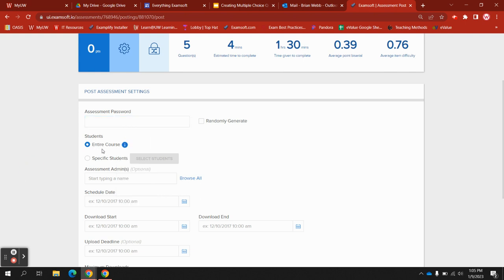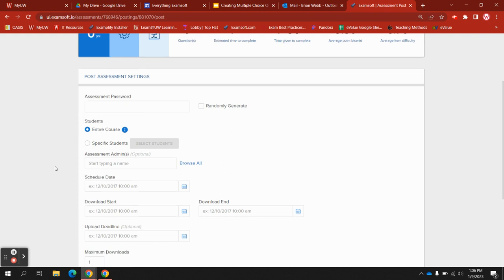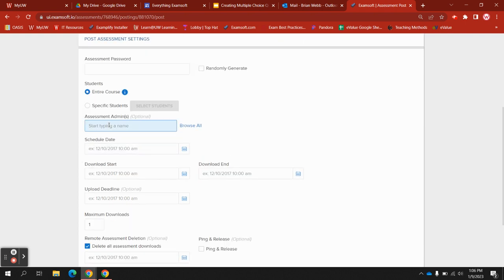In most cases, you're going to select the students to give all of the students, the entire course, to give the test to. In some cases, you might have specific students. If there's anybody who's not already in your course on ExamSoft, you'll want to add them here. But if they're already assigned to your course in ExamSoft, you do not need to add anybody else.